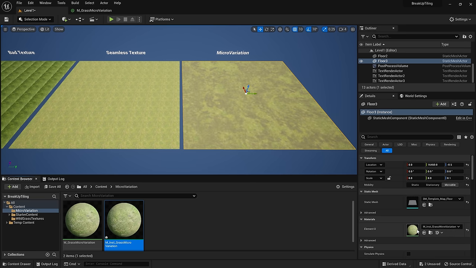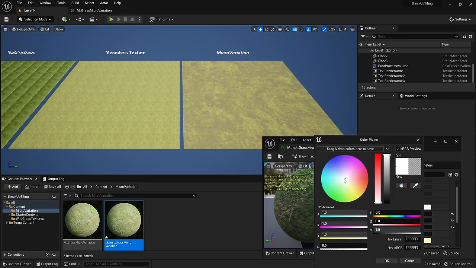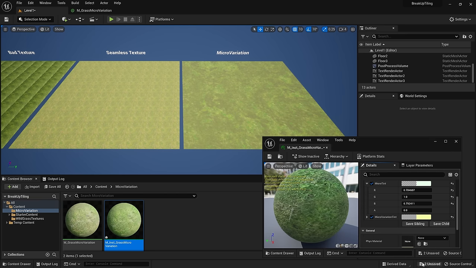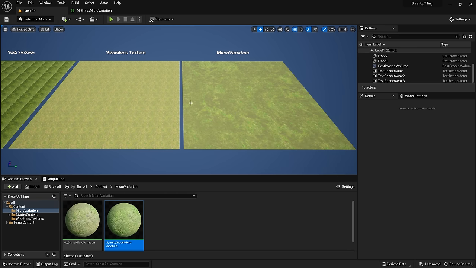Once it's applied, you can see that the tiling is broken up by the difference between the two variations, and that I can also use the material instance to change the color of the tints to keep the transition from being too jarring. So this looks better again, and this is even before I remember to go back and set the default tiling value for the micro variation.